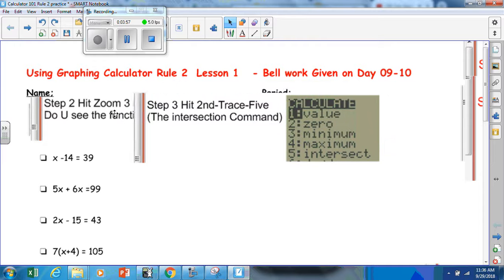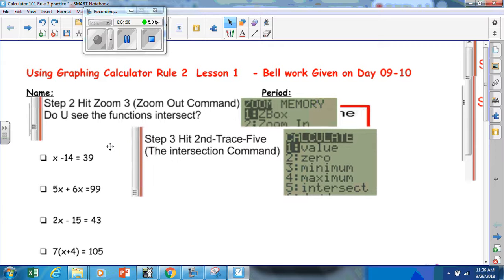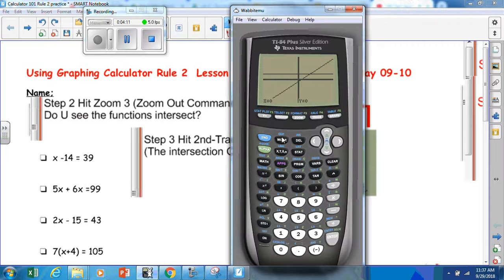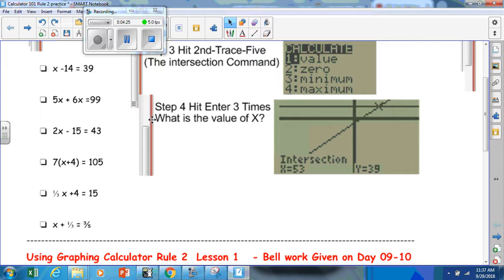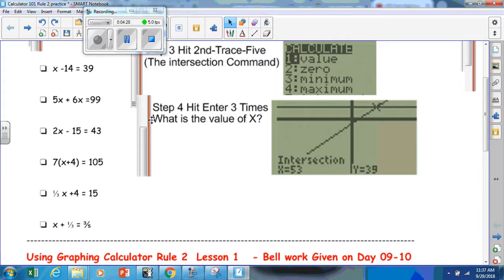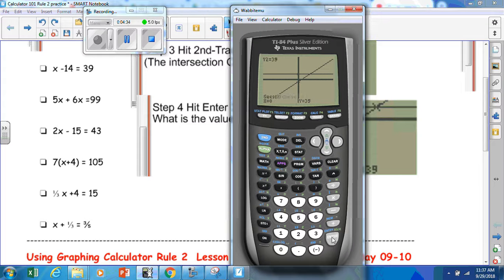In step 3, we're going to hit the second trace 5 command. This is the intersection command, and we're going to see something populate on our screen that says calculate. So what does that look like in real time? Second trace 5, and 5 is our intersect command, so we can hit intersect. Now, our next step is we want to hit enter 3 times and see what the value of x is. 1, 2, 3. Our value of x is 53.